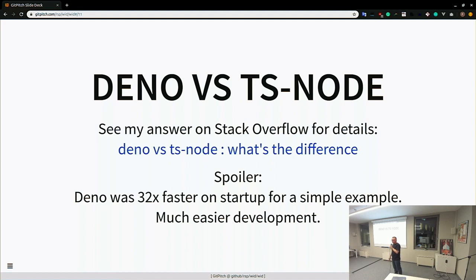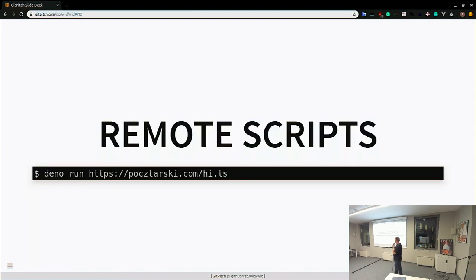It was already very fast, and in this answer I also explained how to create a library in TypeScript and put it on npm if we are using Node, and how that compares to publishing a library in Deno. And in Deno it's much easier, but we'll soon see it in detail.